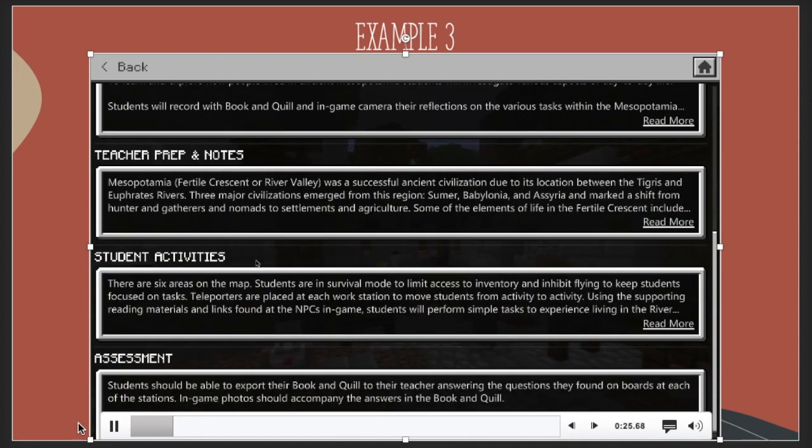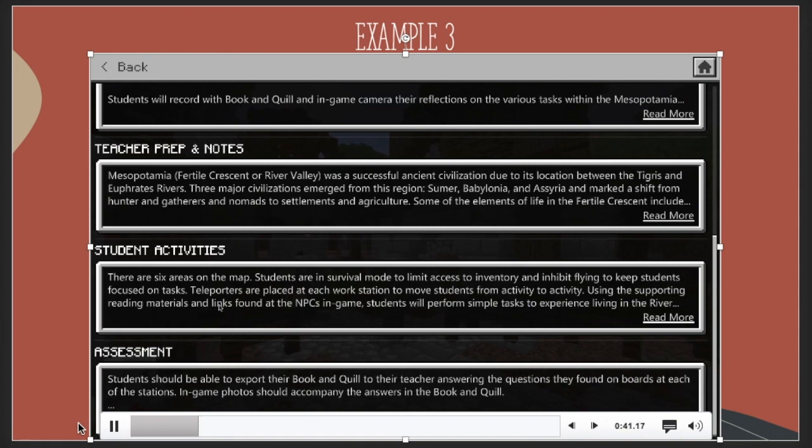There's learning objectives and some teacher prep and notes, important things to know, almost like a lesson plan, except in Minecraft Education Edition. There's the notes that it was a successful ancient civilization due to its location between the Tigris and Euphrates rivers. And there's the student activities, because there are 6 different areas on the map, again, that the creator made for almost like 6 different stations, except in the Minecraft world. All students in the class are participating and engaging in this one world all at once, able to communicate with each other almost like they're in the classroom, except in a digital manner.